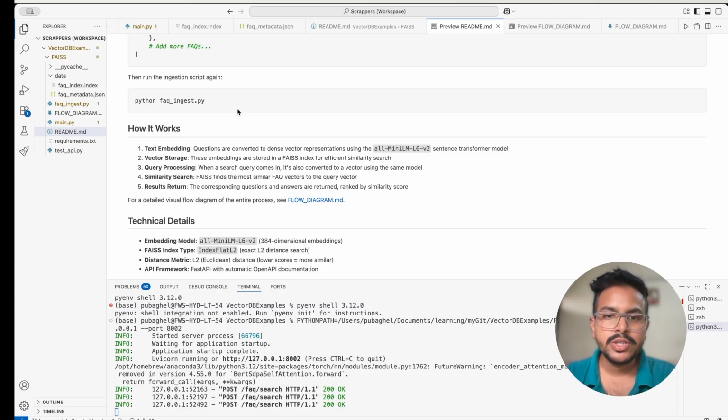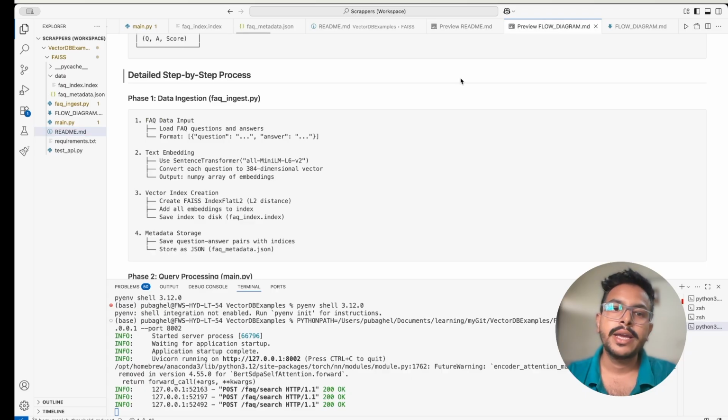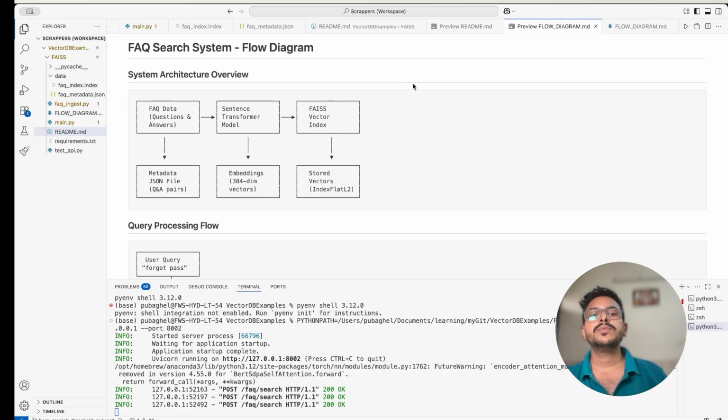In today's demo, we will be using L2 distance, that is the Euclidean distance between the two vectors, to find the similarity between them. I'll show you the flows first, like the flow diagram of what we are trying to do. So there are two flows.